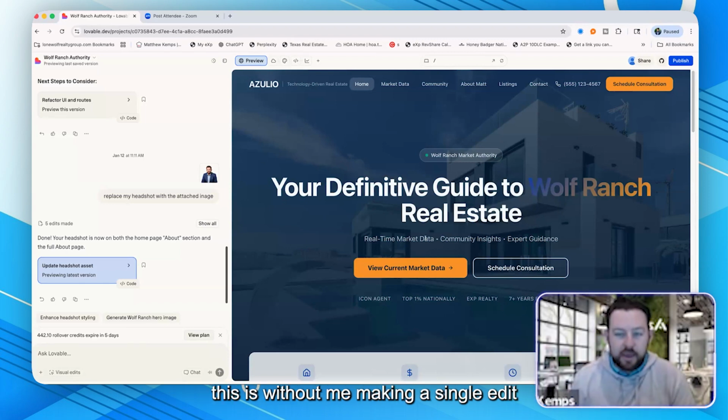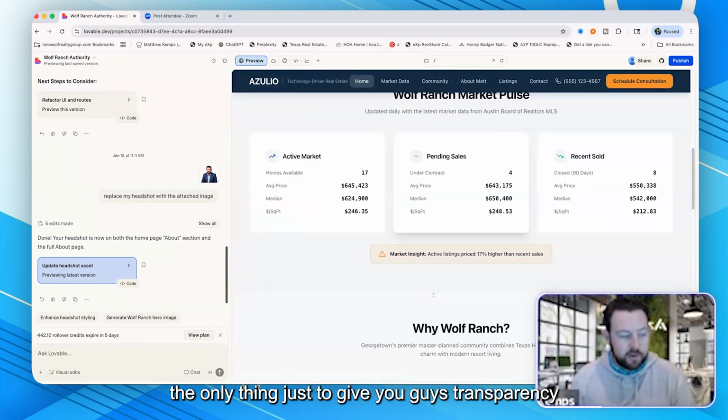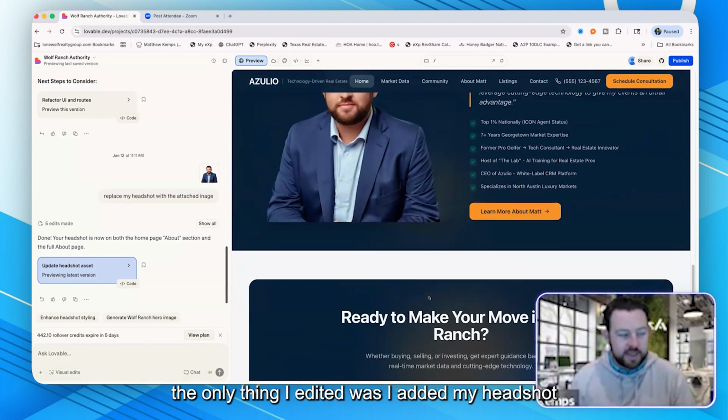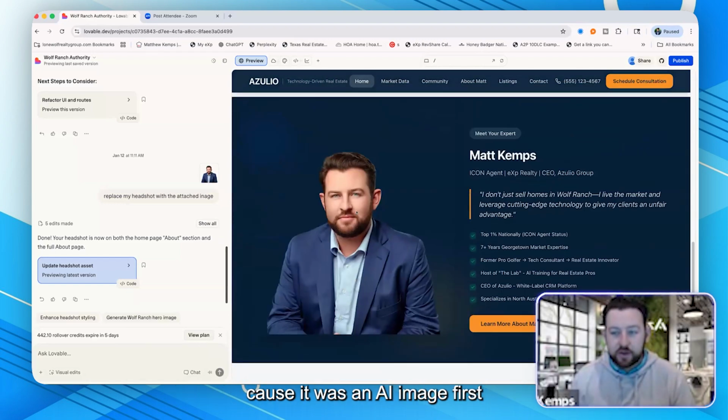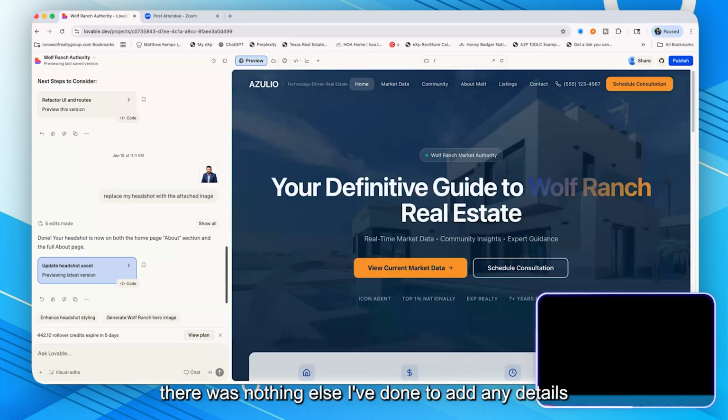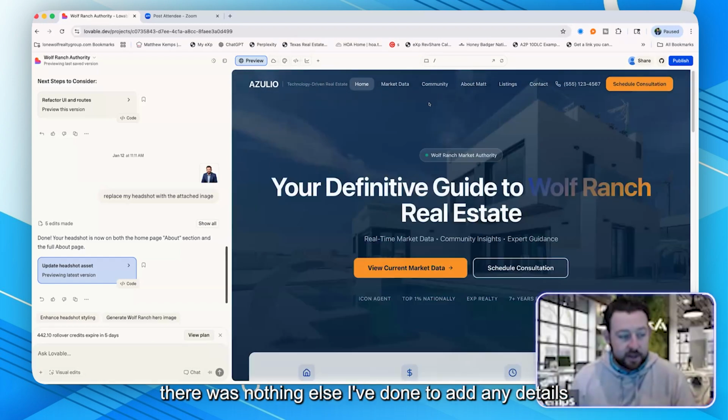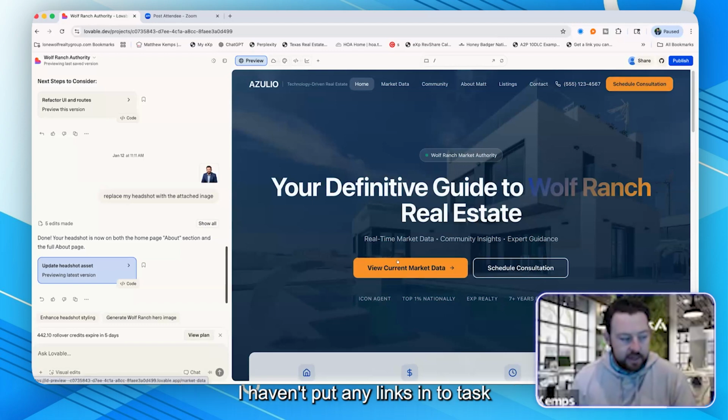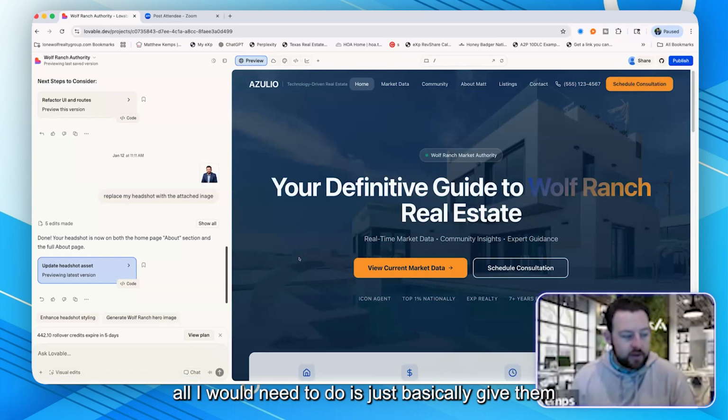This is without me making a single edit, just from the prompt. The only thing I edited, just to give you guys transparency, was that I added my headshot, because it was an AI image at first. Besides that, I've done nothing else to add any details. You can see the phone number is still off. I haven't put in any links to attach where I want the consultation to go. But for me to do that through Lovable, all I would need to do is give it the calendar link that I want to use to schedule that consultation.